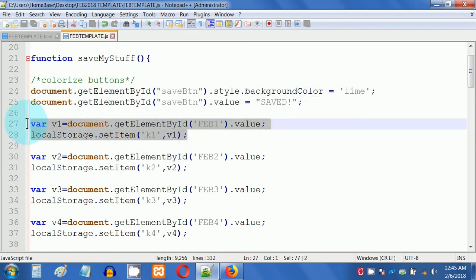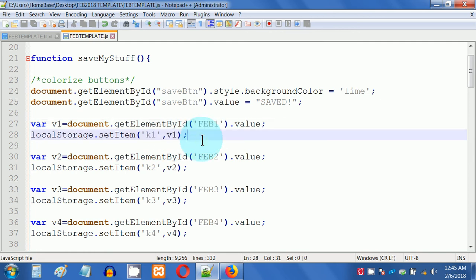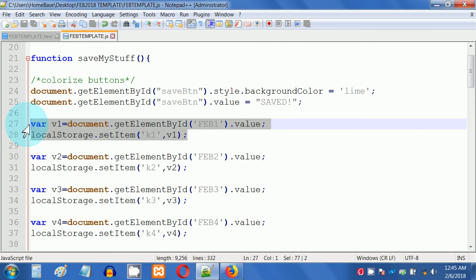Next we have var v1 = document.getElementById("feb1").value. That's one statement. And the next statement is localStorage.setItem("k1", v1). Now these 2 statements are very important, and you're going to repeat them. You're going to copy and paste them because this particular code is not optimized with JavaScript and for loops. We are creating them individually.